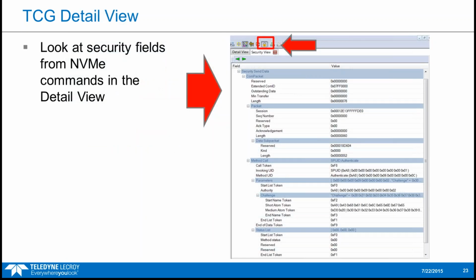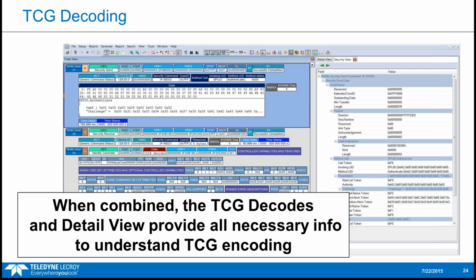If we go to our TCG Detail View, we can see all of the different fields that exist there, and then we show the decodes and definitions of what's happening there. TCG can be quite complex, and so an analyzer is a great way to help you understand exactly what traffic is happening, so that you can verify that it's operating according to spec. If you combine both the CATC view and the TCG Detail View, you get all the information you need to understand packet by packet as it comes across.